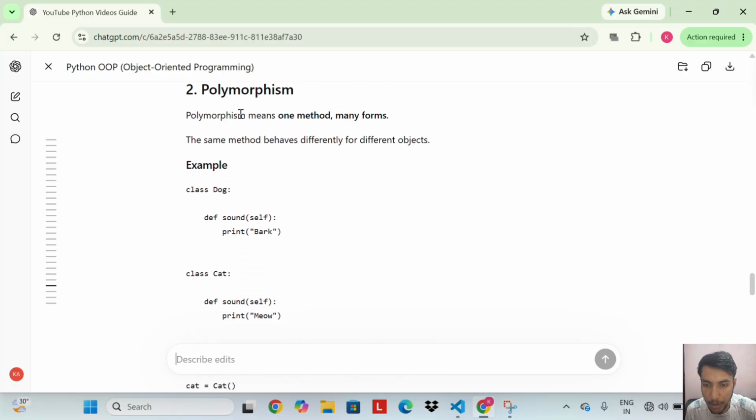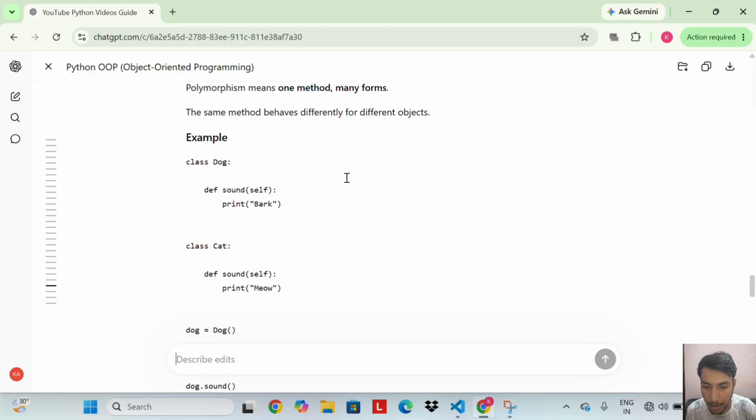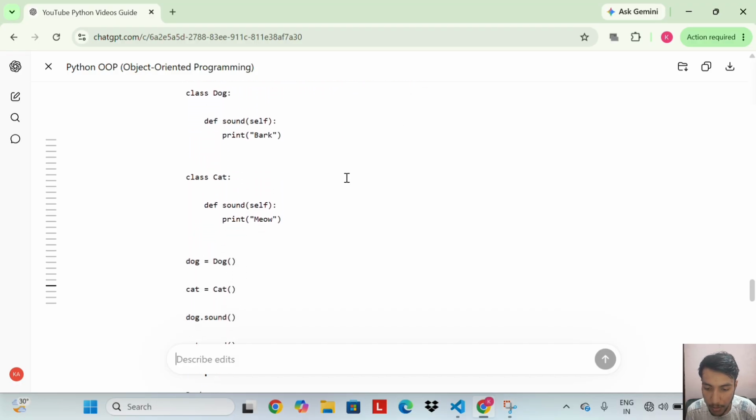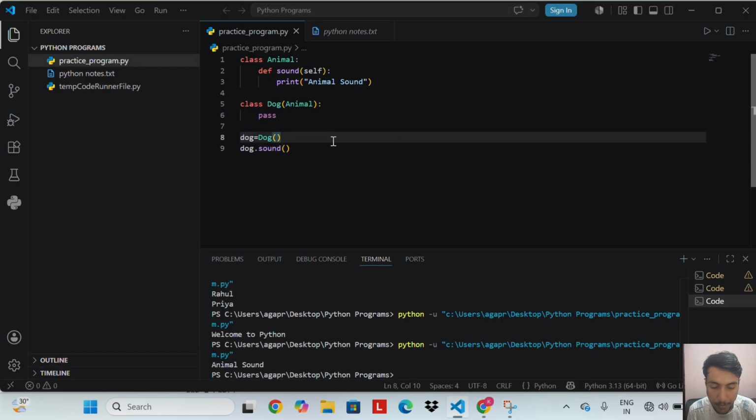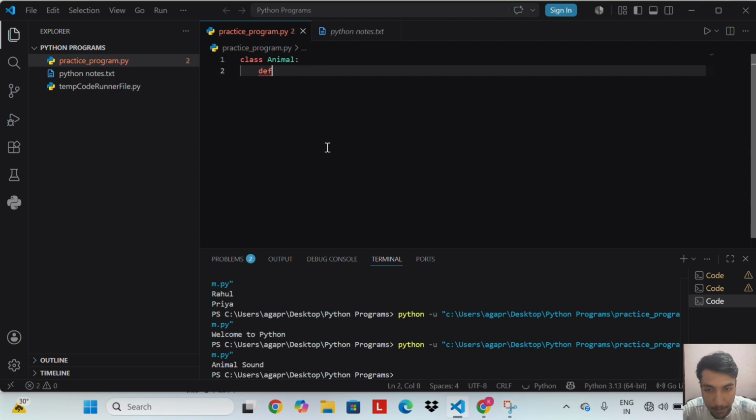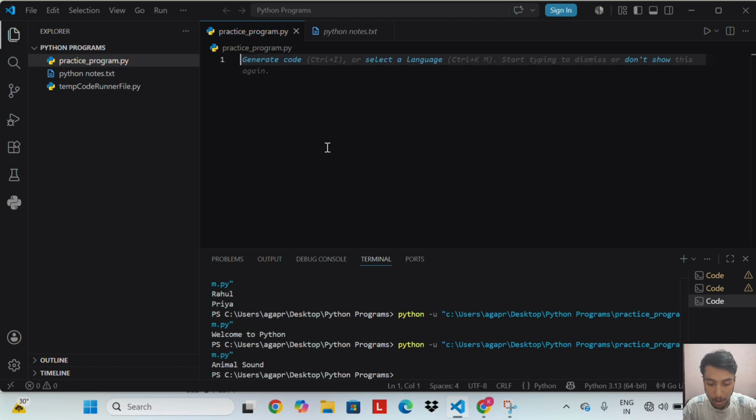Second, polymorphism. Polymorphism means one method, many forms. The same method behaves differently for different objects. So let's do the code for polymorphism. Let's do an example of polymorphism.